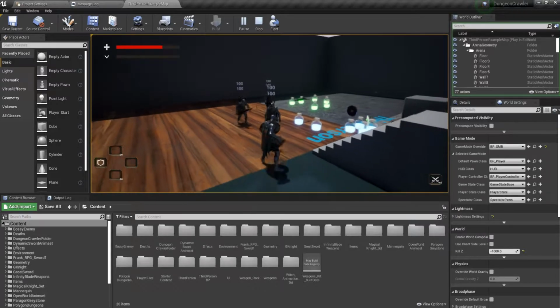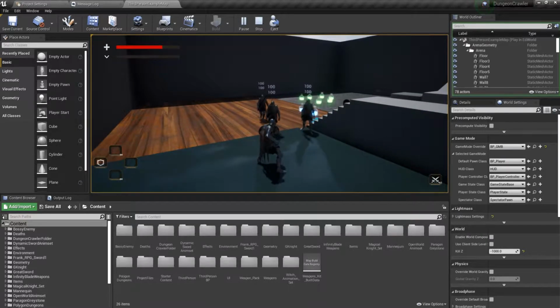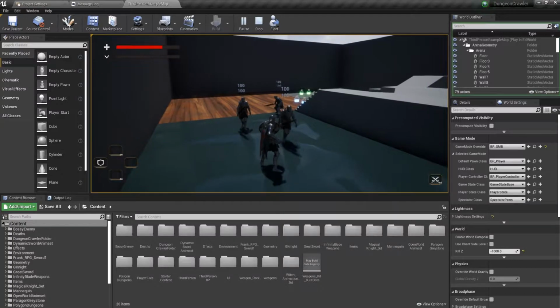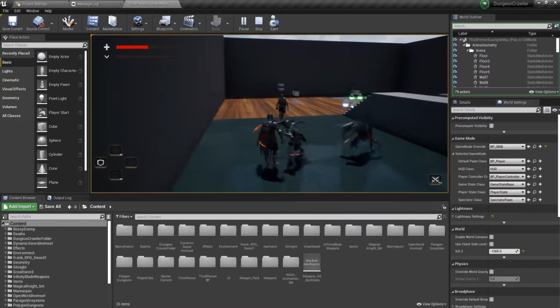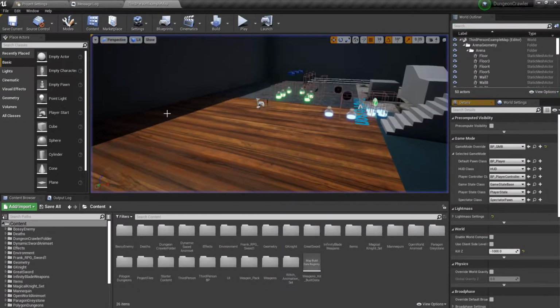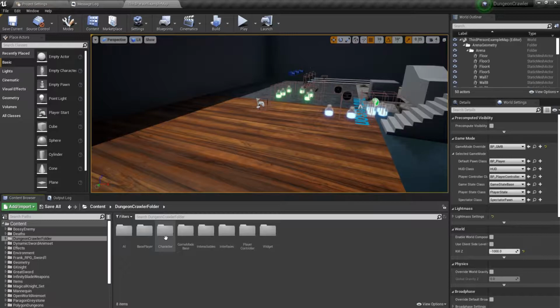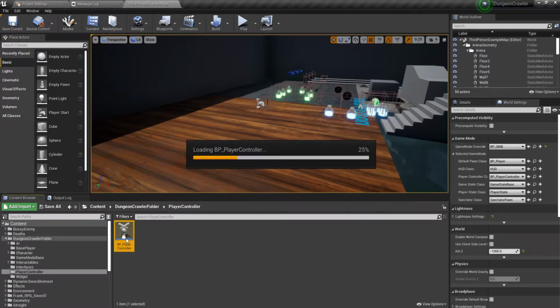So right now the shield is pretty much useless with the throwing knives. I mean, it does not stop us from being hit. So we'll look into that today. So let's first go to the dungeon crawler folder and open up the player controller and the BP player controller.